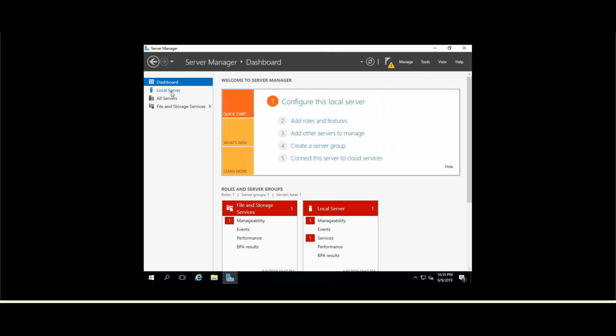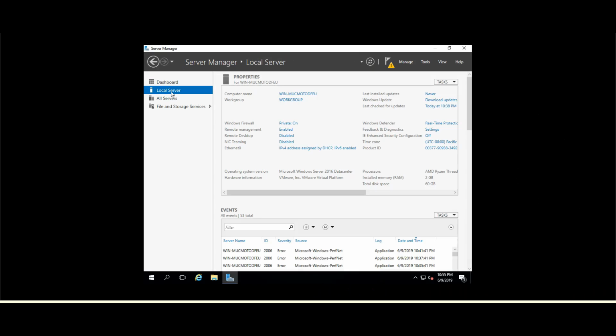I'm going to click local services here. This is a Windows Server 2016, and you'll see here that remote desktop is disabled. If I enable it and make sure that the firewall will allow messages to come from my client, then I can run this server as though I'm sitting at it from another computer. That's the remote desktop.